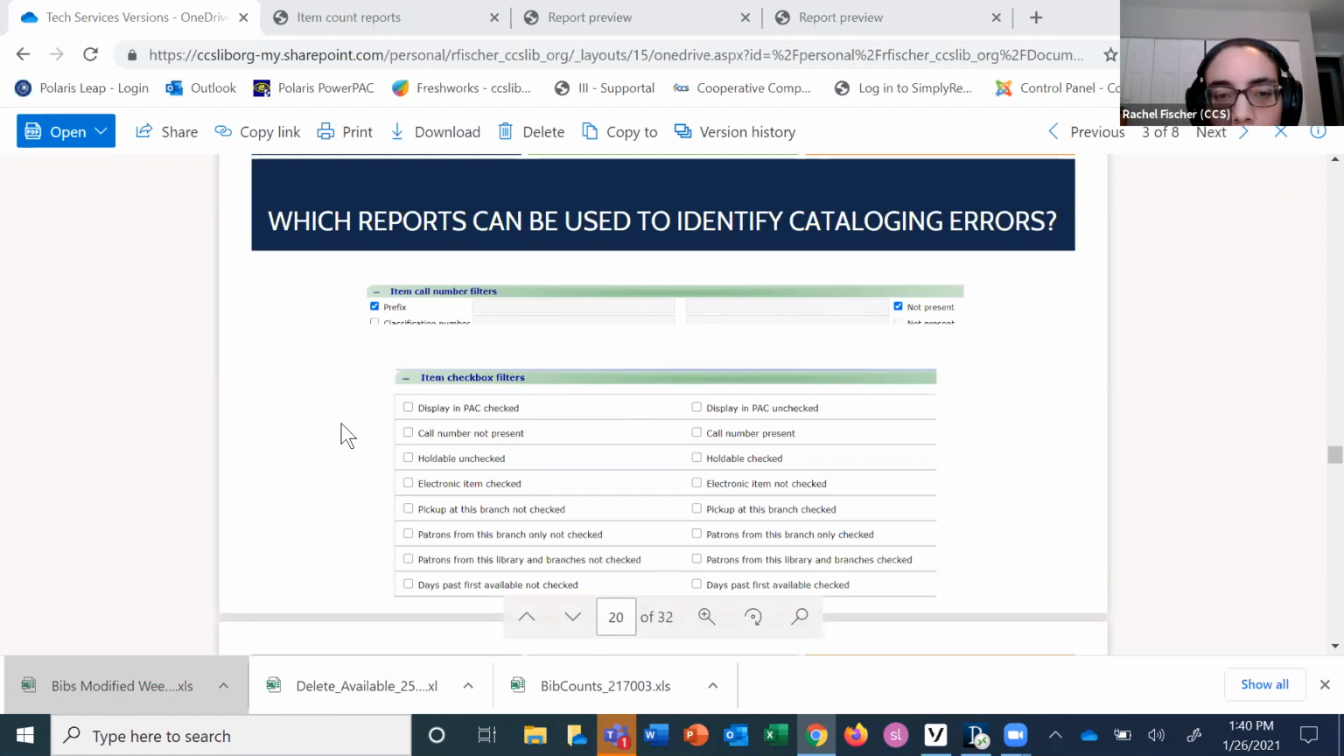The other useful type of filters are the checkbox filters that are available both for bibliographic and item records. So these will be for if checkboxes are present or not, but can also be for when the call number is present or not, or if the price is there or not. So for both bibliographic and item records, you can see that the first one would be display and pack checked, display and pack unchecked.